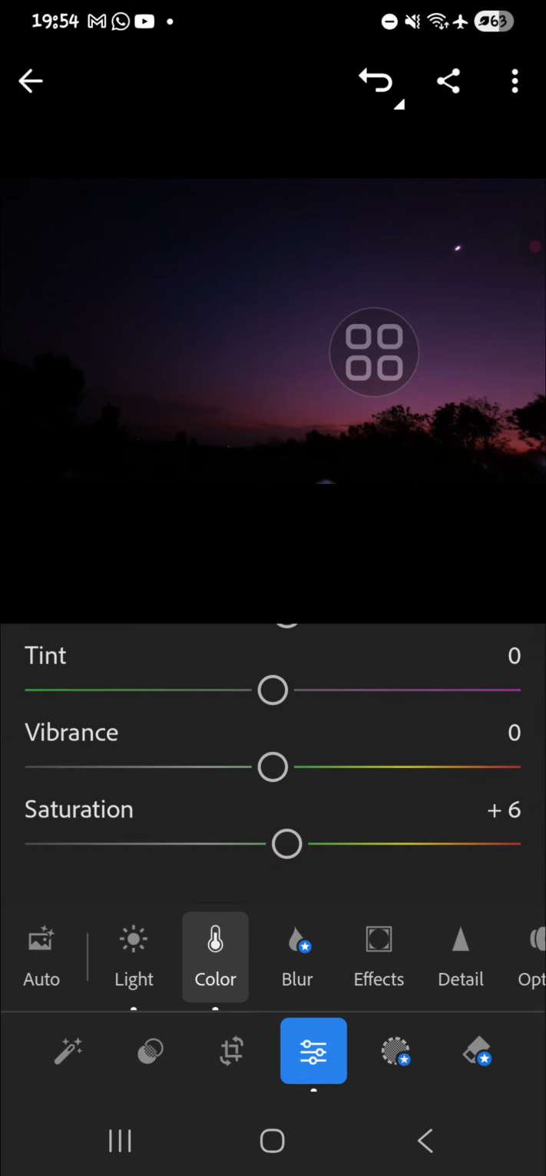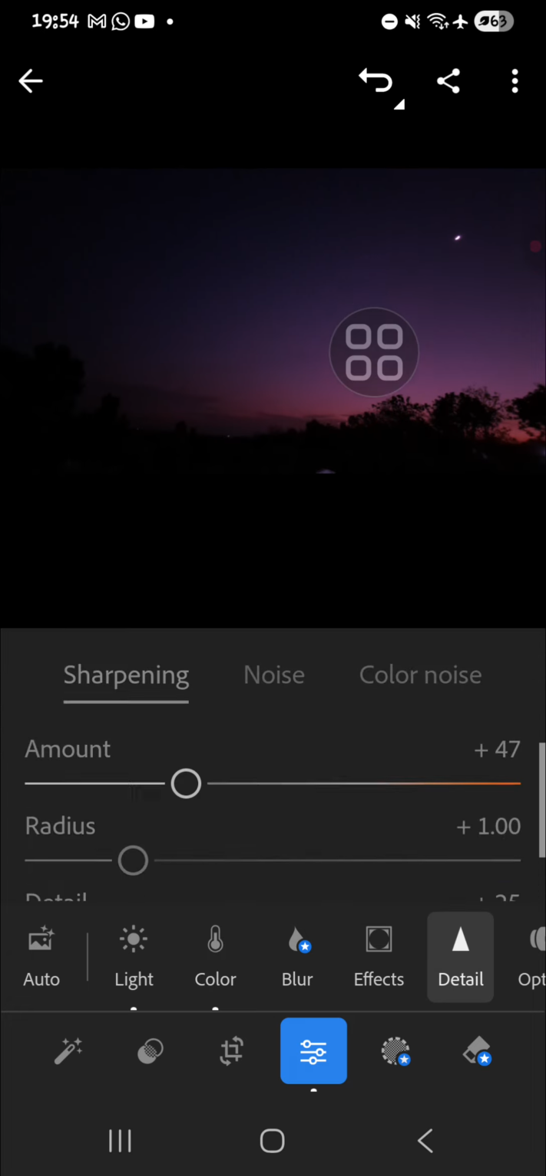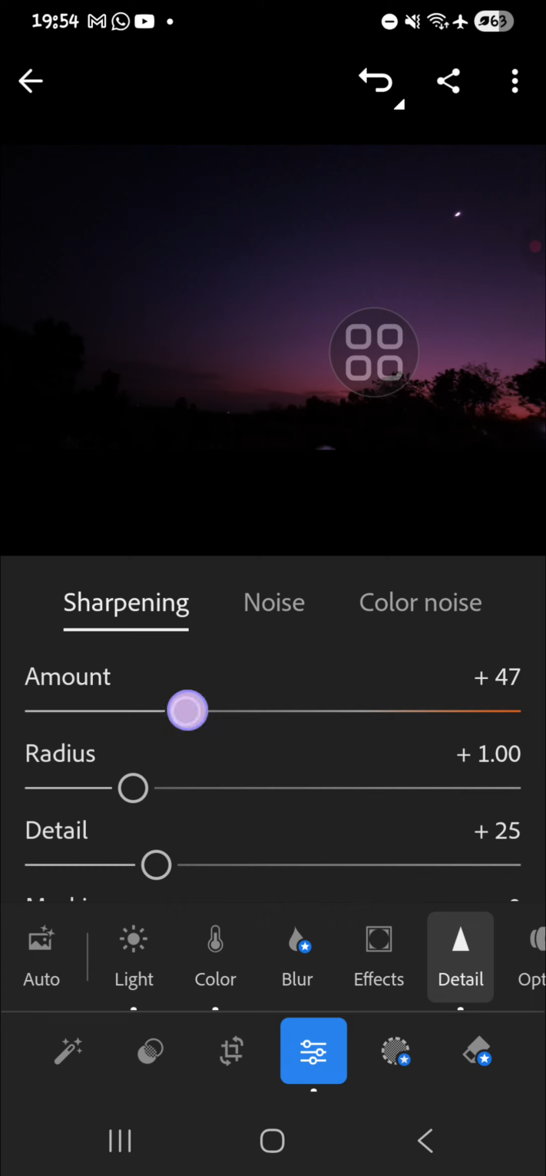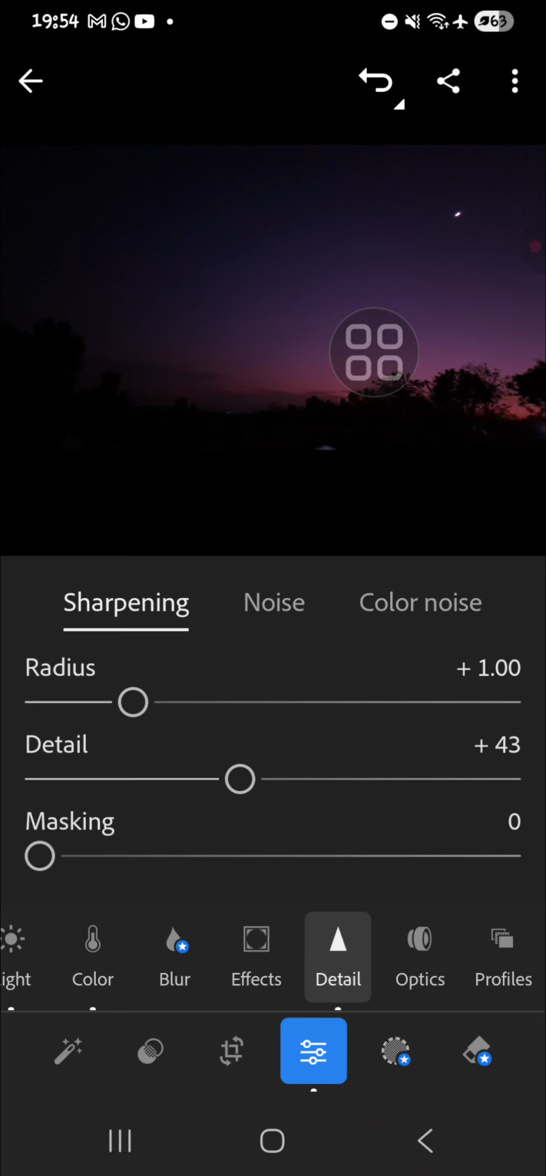And for the detail, I'm going to make it sharper. All right, I think it looks good. And I'm just going to show it to you. This is the result, guys.